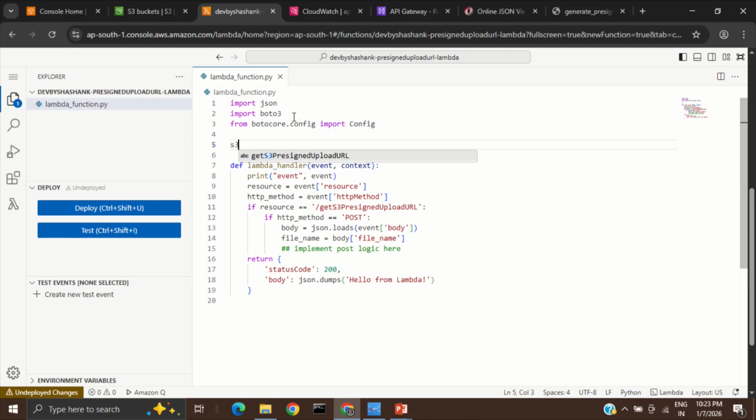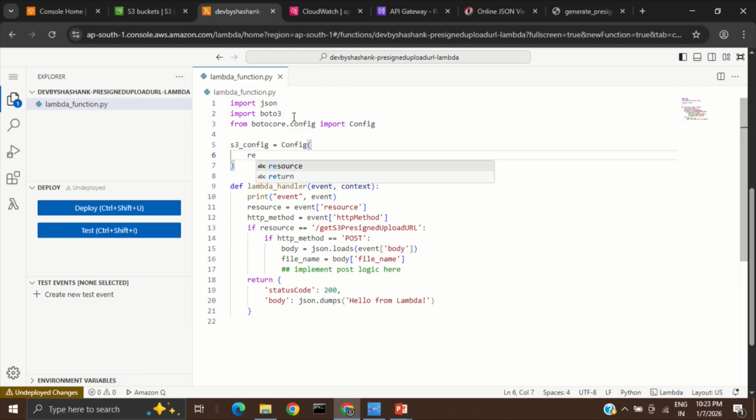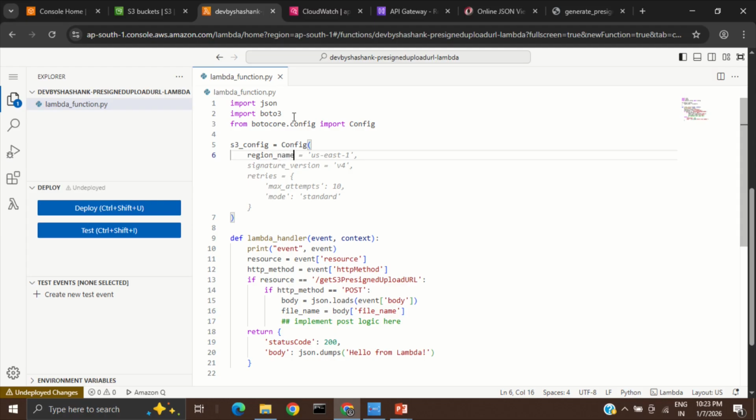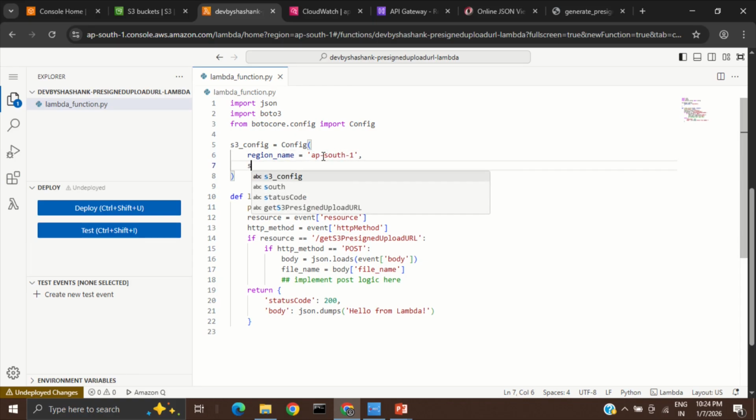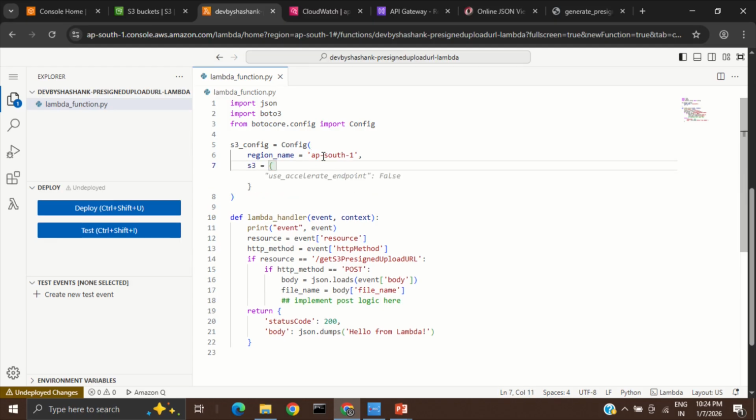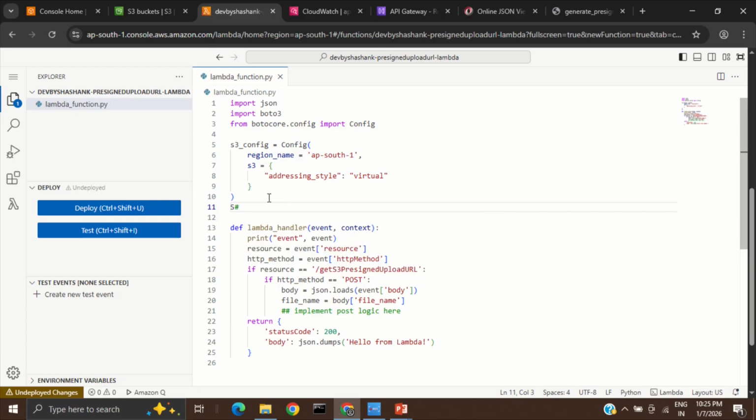Let's create a S3 config here. Here we'll provide the region name. This is the same region in which our S3 bucket is located. Okay, so I've created S3 bucket in AP South 1. I'll put the same here. Now the next thing that we need is addressing style. Let's provide virtual here and then we'll create S3 client.